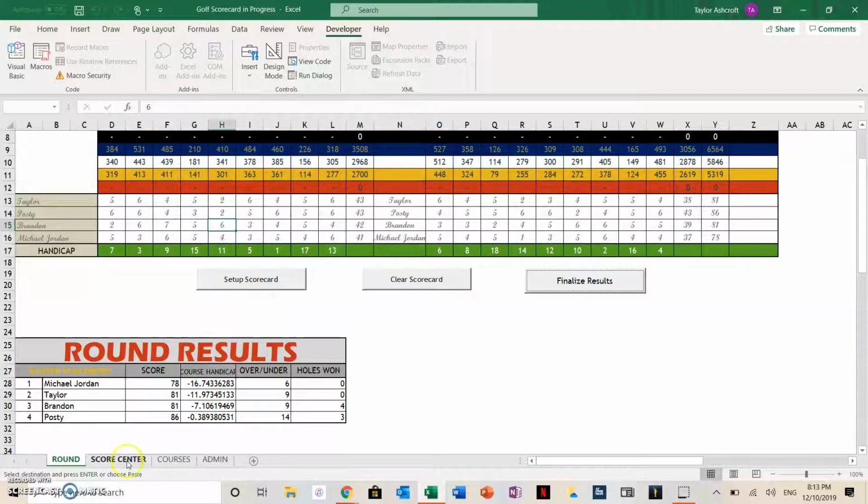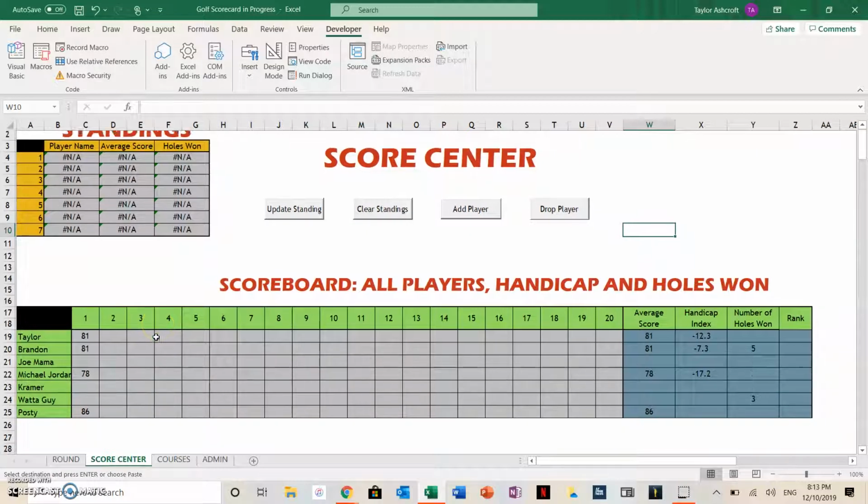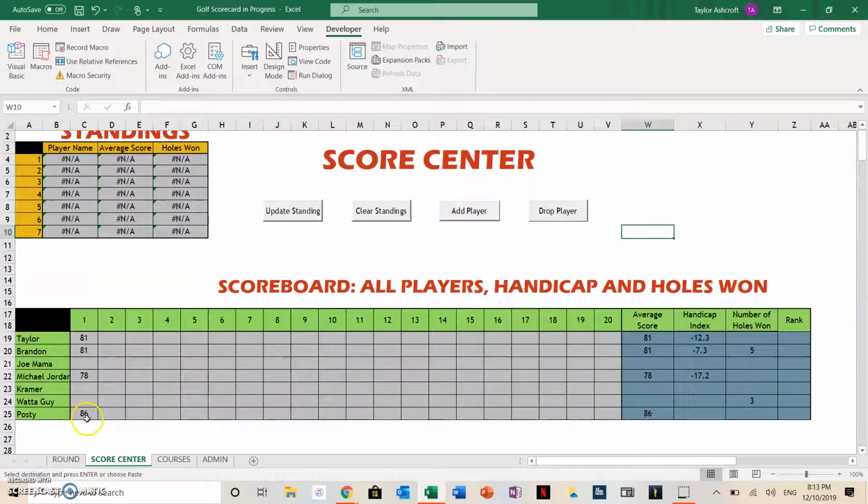Okay, and then just to finish up, you'll just see here that it brings the scores, the adjusted scores that they have, shows the average scores for all the holes played, their handicap index. And then we update our standings, and we're done.